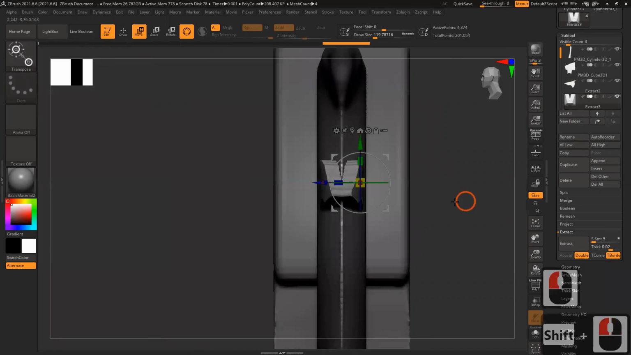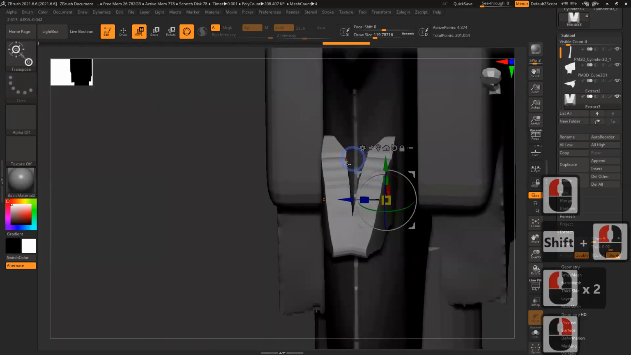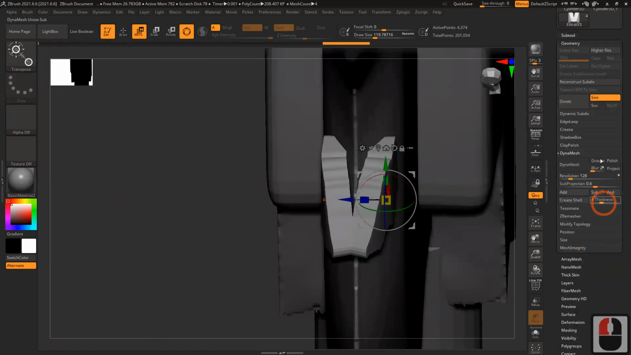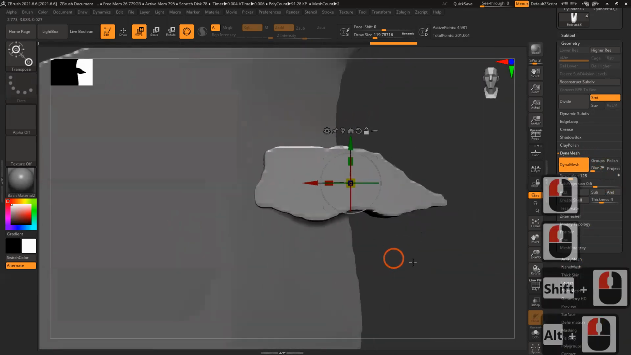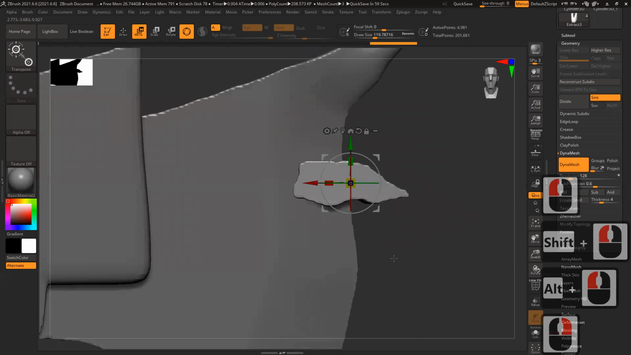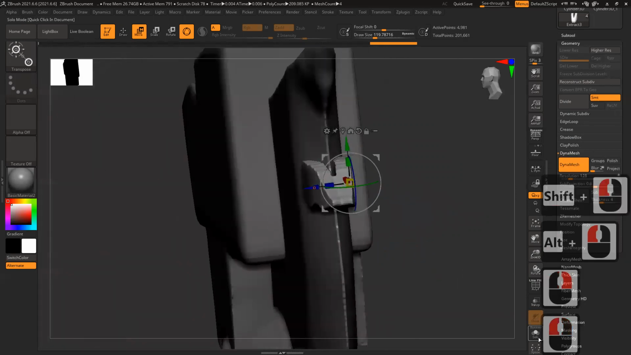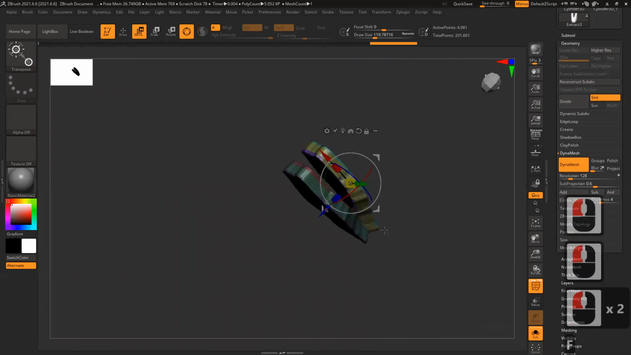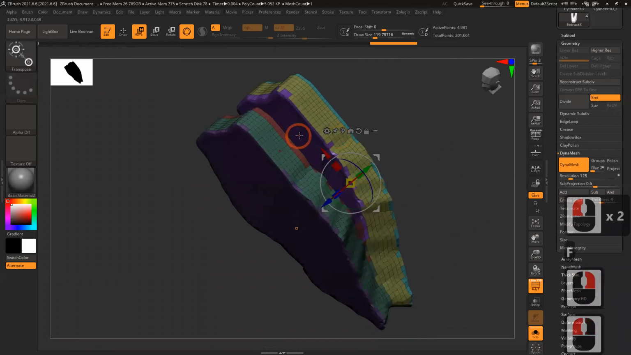Now I want to combine these two sections. So I'll again click on Dynamesh, so it will become one single solid geometry. Solo, I can see the gap. Shift F, I can see there's a polygroup.